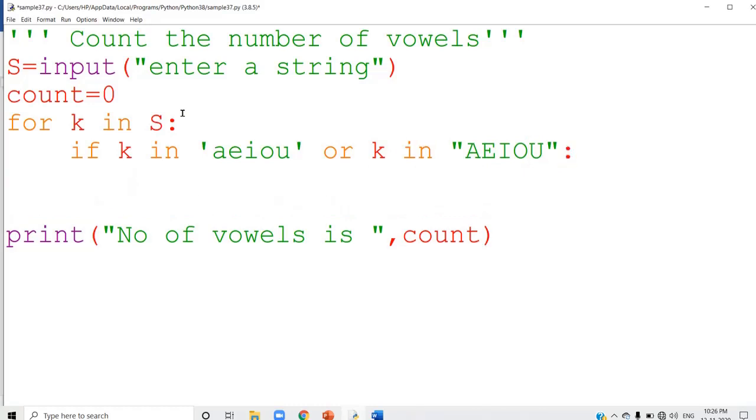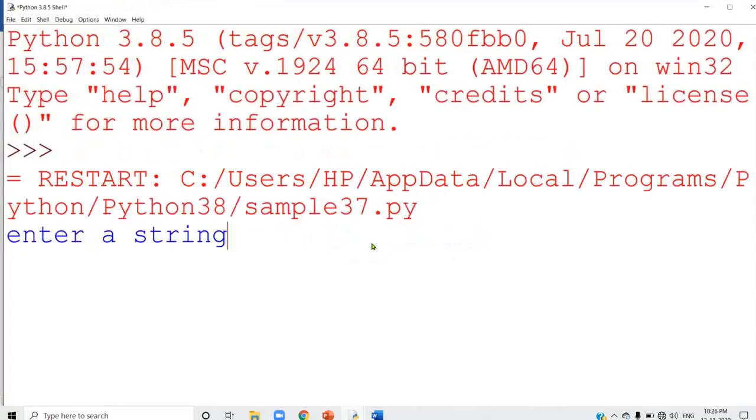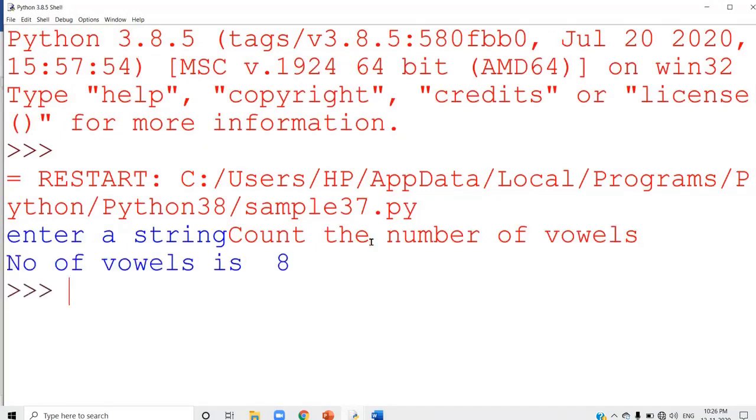Now A, E, I, O, U is a string and you are checking whether K is present inside that string or not. If it is present, I am going to update count equal to count plus 1. Now run this program and see the answer. I will give the same input, and yes, you will get the same answer.